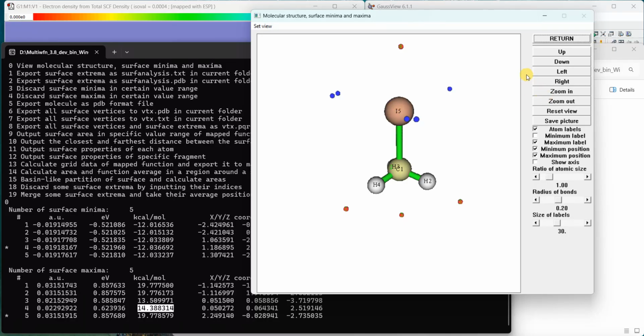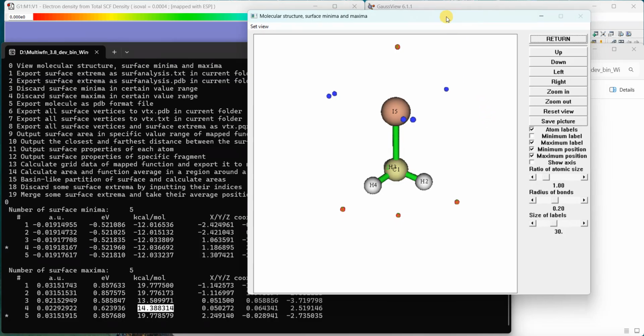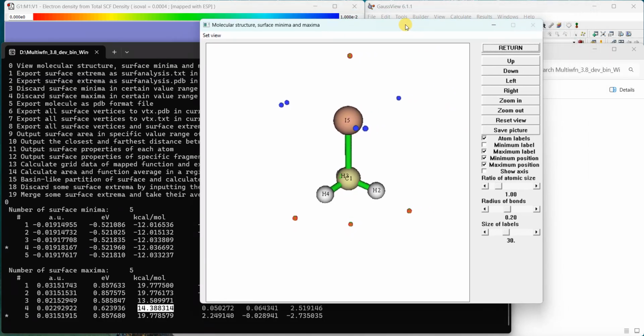So I believe that's enough for this video, and I'll try to make some more videos about multi-WFN and getting different properties from multi-WFN using an fchk or a wave function file.